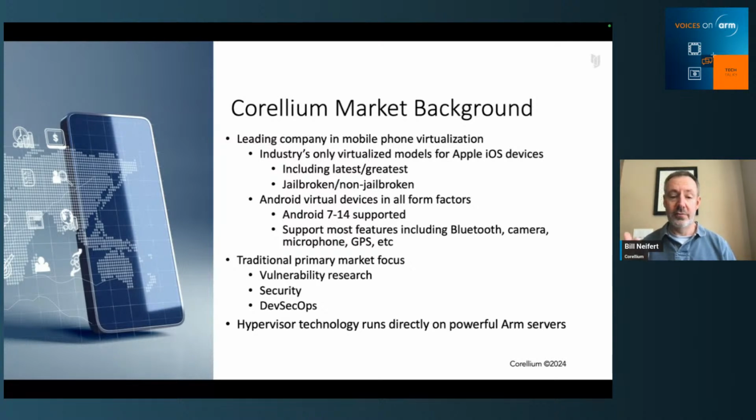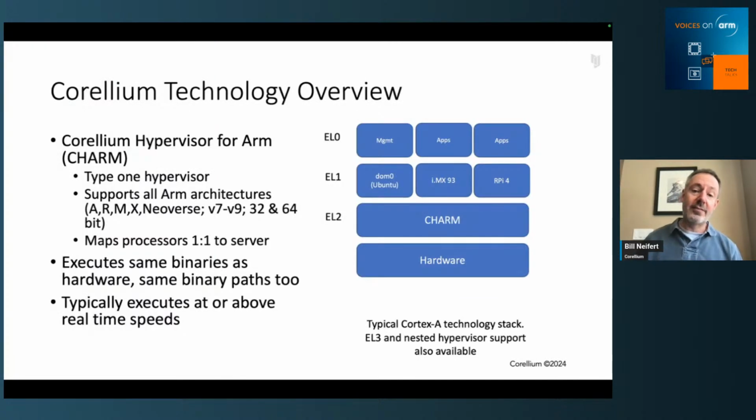This capability is what gives us the ability to virtualize the behavior of iPhones, but it also gives us the ability to virtualize other ARM type devices as well. So let's talk a bit about this technology.